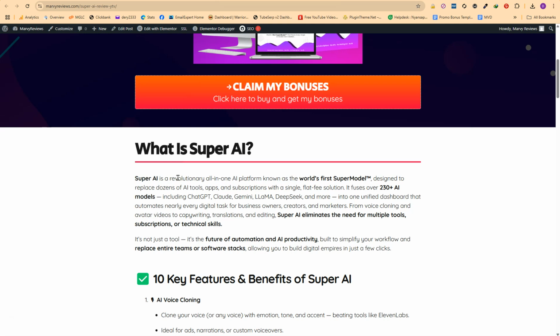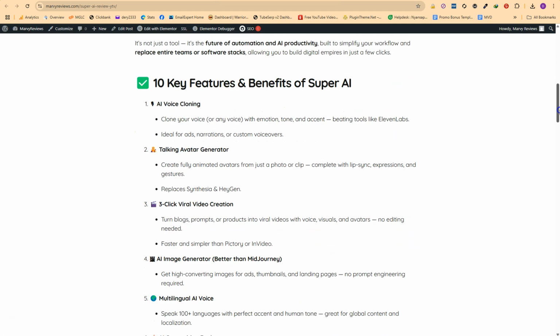Super AI is a revolutionary all-in-one AI platform known as the world's first supermodel, designed to replace dozens of AI tools, apps, and subscriptions with one single flat fee solution. It includes over 230 AI models in one unified dashboard that automates nearly every digital task for business owners like you, creators, and internet marketers. From voice cloning and avatar videos to copywriting, translations, and editing, Super AI eliminates the need for multiple tools, subscriptions, or technical skills.